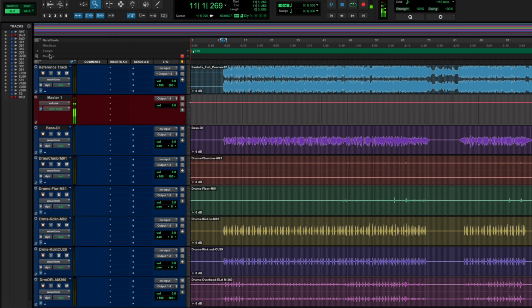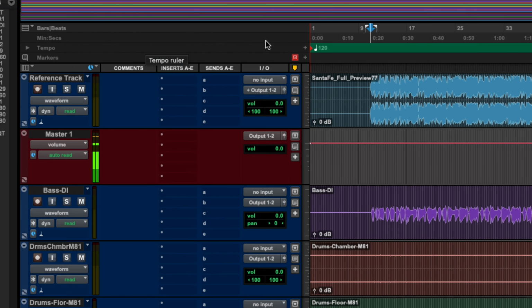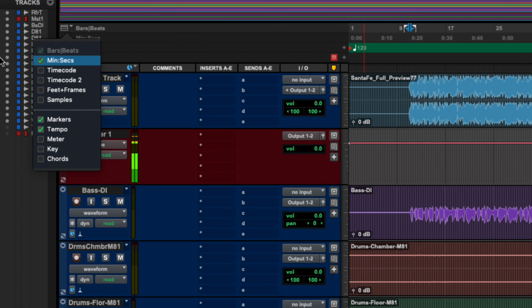We're going to go over to tempo. And by the way, if you can't see some of these or you're not in bars and beats like I am, you can go to the little edit ruler view selector here, and you can turn things on. I have bars and beats on. I like to keep minutes and seconds on just so I have some idea of what the time is. And then I'll usually have markers and tempo on. I don't need timecode and feet and frames and samples.